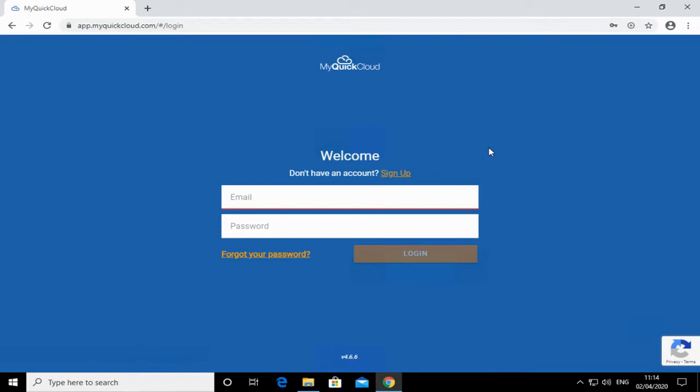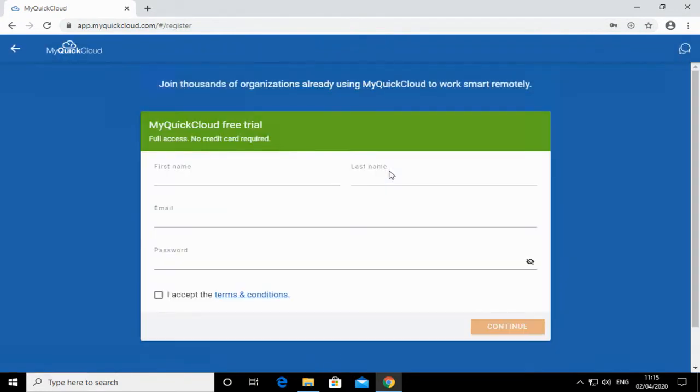In this video, we're going to go through the steps needed to get you set up with MyQuickCloud for the first time. So we've gone to app.myquickcloud.com, and then we're going to click sign up and enter our details here. And then click continue.